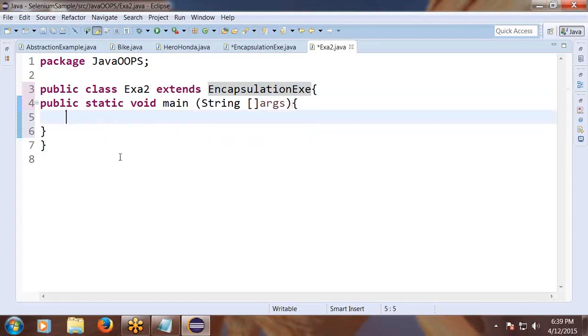Create object in this class. Suppose obj. Just a minute. This is a subclass, extending the superclass Encapsulation exe. I want to create an object in this class. How to create object?